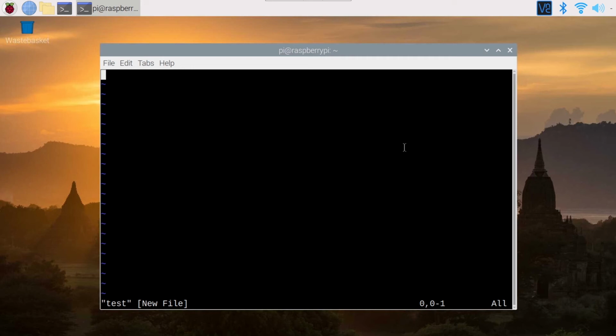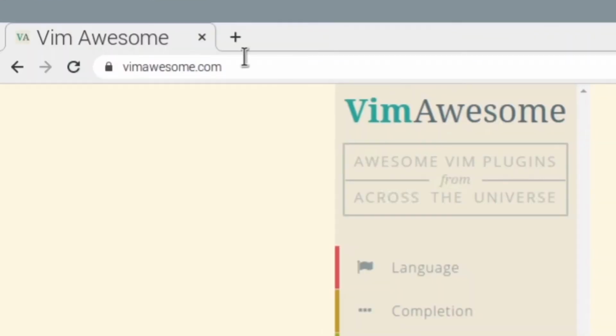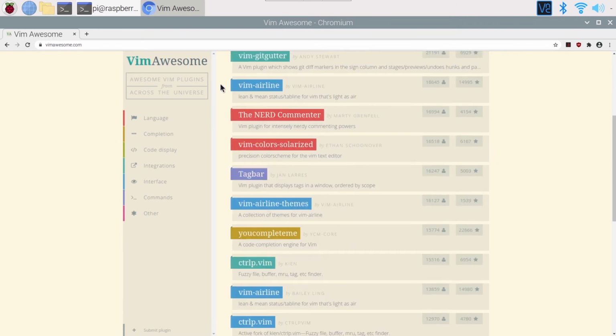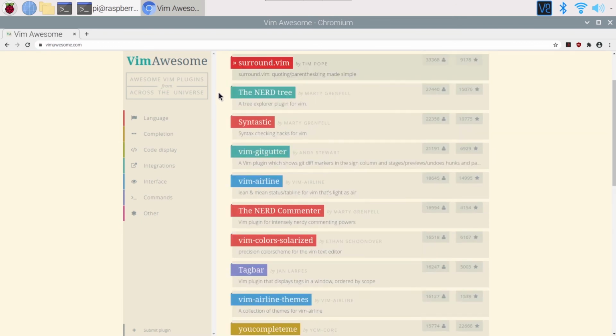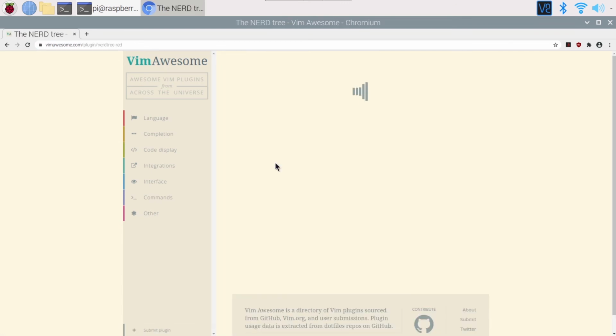Of course, to know how to use the plugin, you need to find out the documentation. This is where you can find the complete documentation for many of the available plugins for Vim: vimawesome.com. You can see you have so many plugins. The plugin that I have just installed is this one here, NERDTree. So let's click on this and see what we get here.